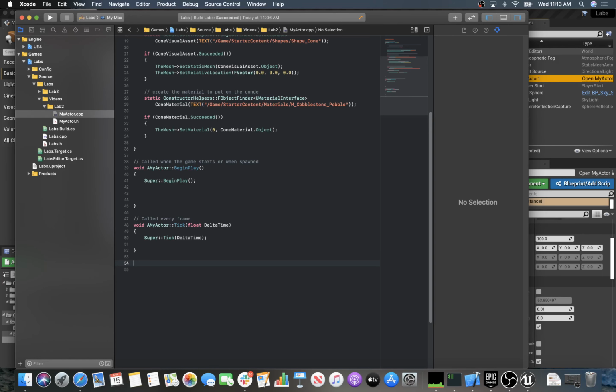So let's define that move towards function. Remember, it returns an f vector, and this class is called myActor, and then this is called move towards. And the types it takes are an f vector. Notice that we don't have to put the u params here. So current location, f vector, destination, and float, max distance delta.